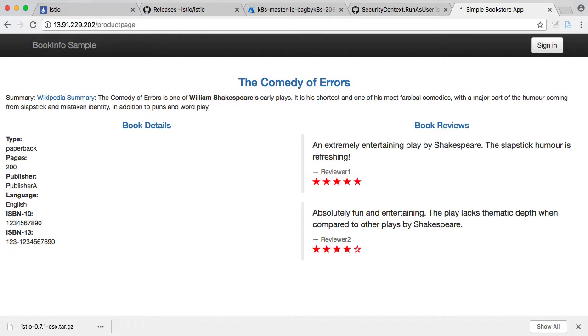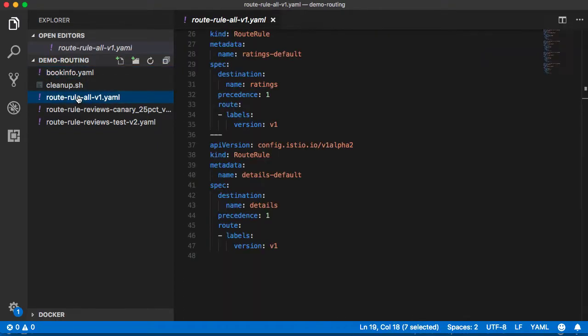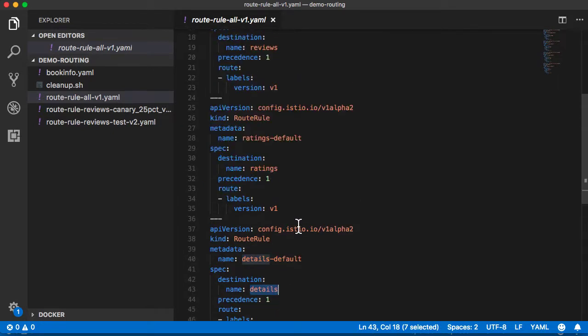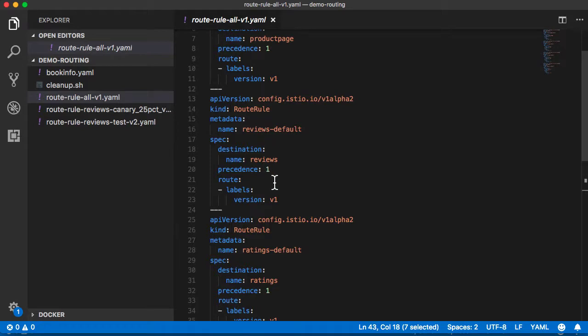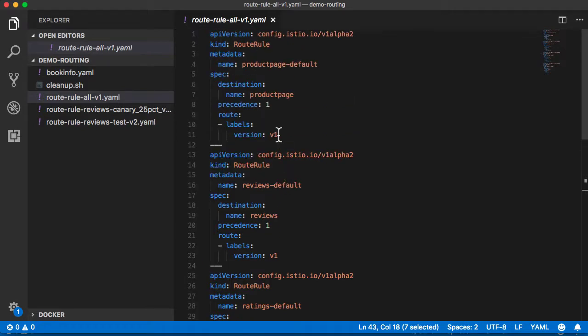So let's go ahead and take a look and see what that might look like. So I'm going to open up back into code, and I'm going to take a look at this routing rule, which is called route rule all v1. And what we're going to do is force any call that goes into ratings. So if the destination is ratings, we're going to force it to go to version 1, okay? And anything that's going into details, we're also going to force to version 1. And as well for our reviews, we're forcing everything to go into version 1.